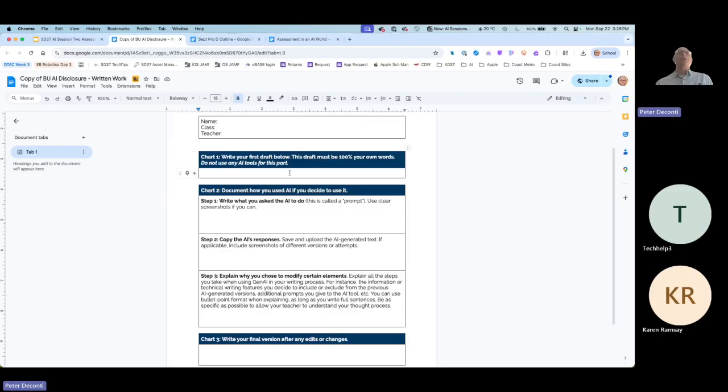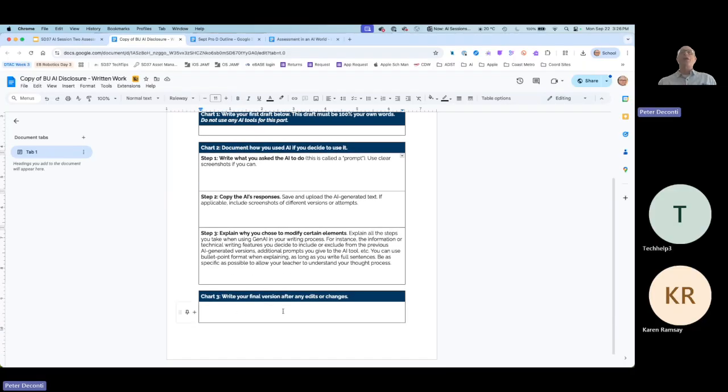And so it goes through things like, the first part here is where they put an entire draft of what they would have first started off with, and then how they might have used AI, what they wanted to use it for, what were the prompts, and it asks for screenshots of those prompts. And then here it's like all the responses, the output that the AI produced, and then it asks the student to explain why they decided to keep some of the elements that were produced by AI, give a rationale and support that. And then finally, their final version with any edits or changes. So it's quite a process that they would go through.